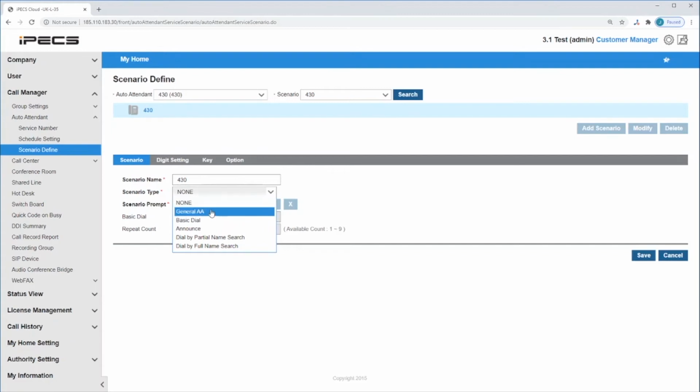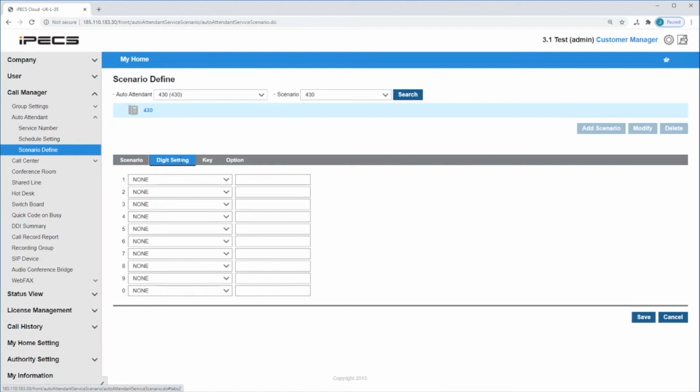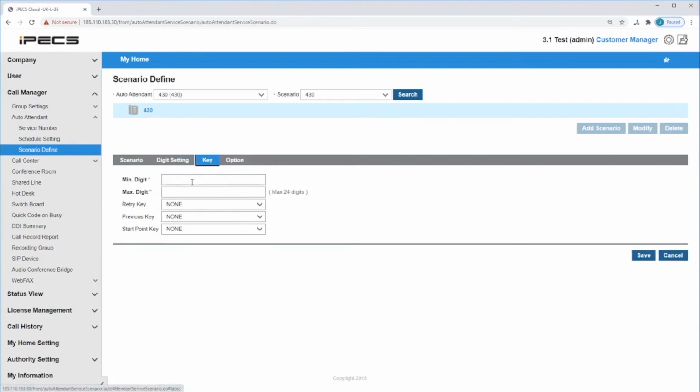General AA will give you the options to be dialed under dial digits. In here, you can select what happens when the caller dials digits 1 to 0. Select Short Dial and set the destination that the call will be forwarded to. Next, on Key, set the minimum digits the caller can dial and the maximum. If you do not wish for an external caller to dial extension numbers, set the maximum to 1.